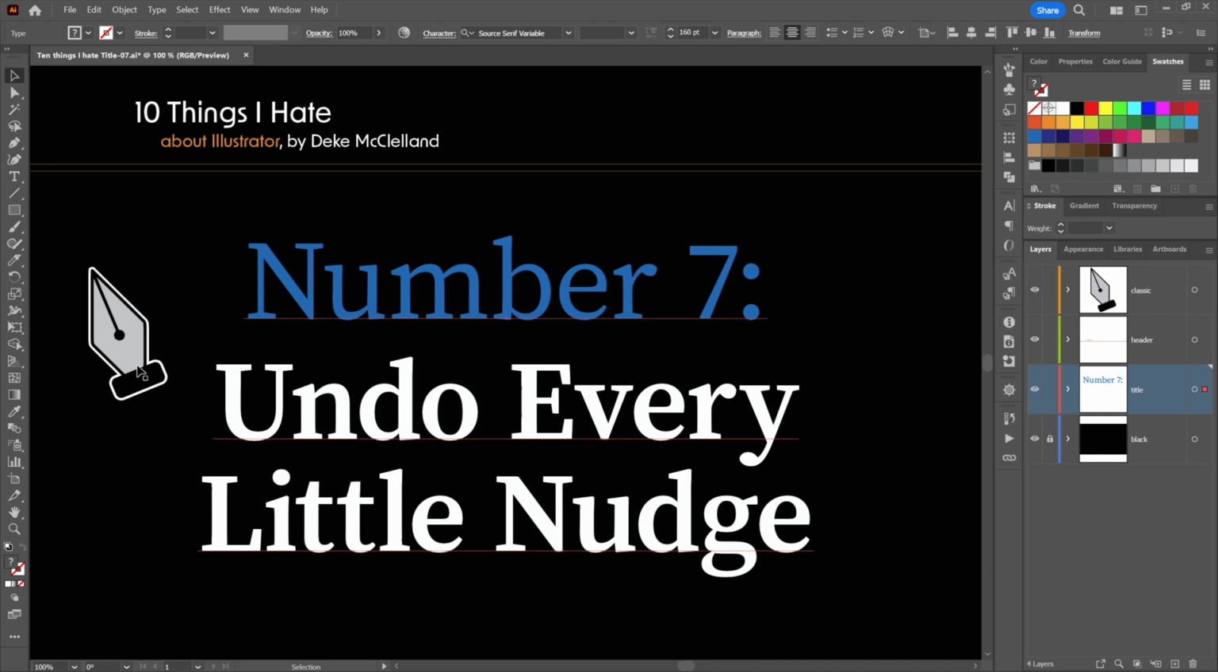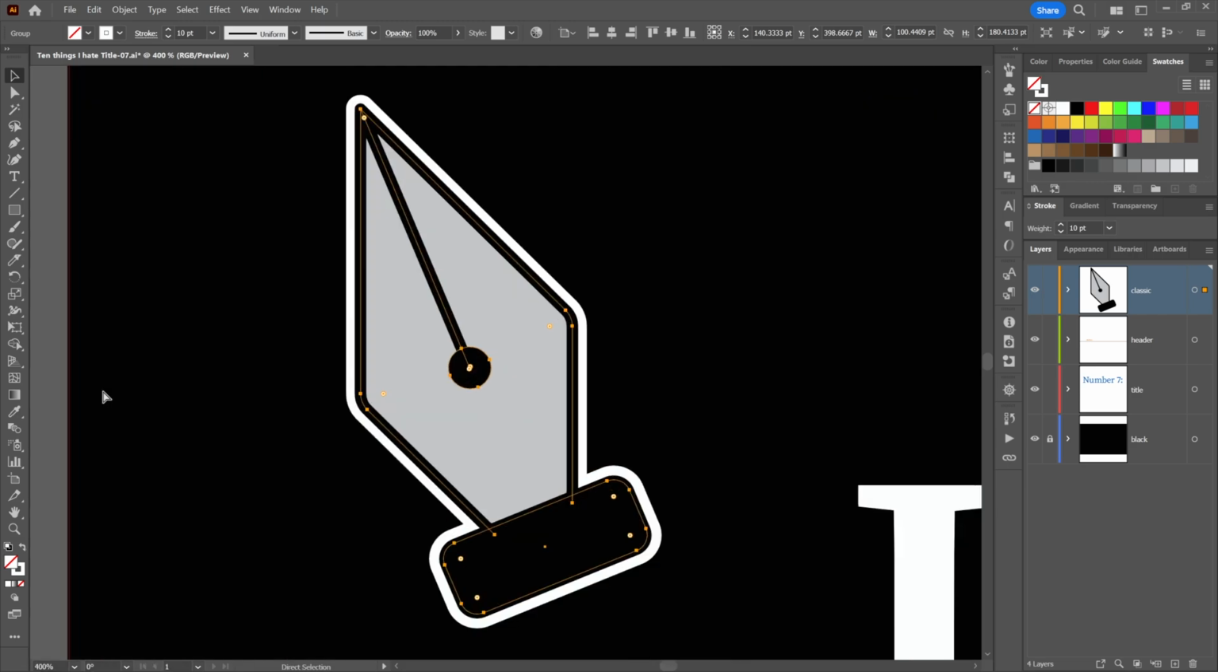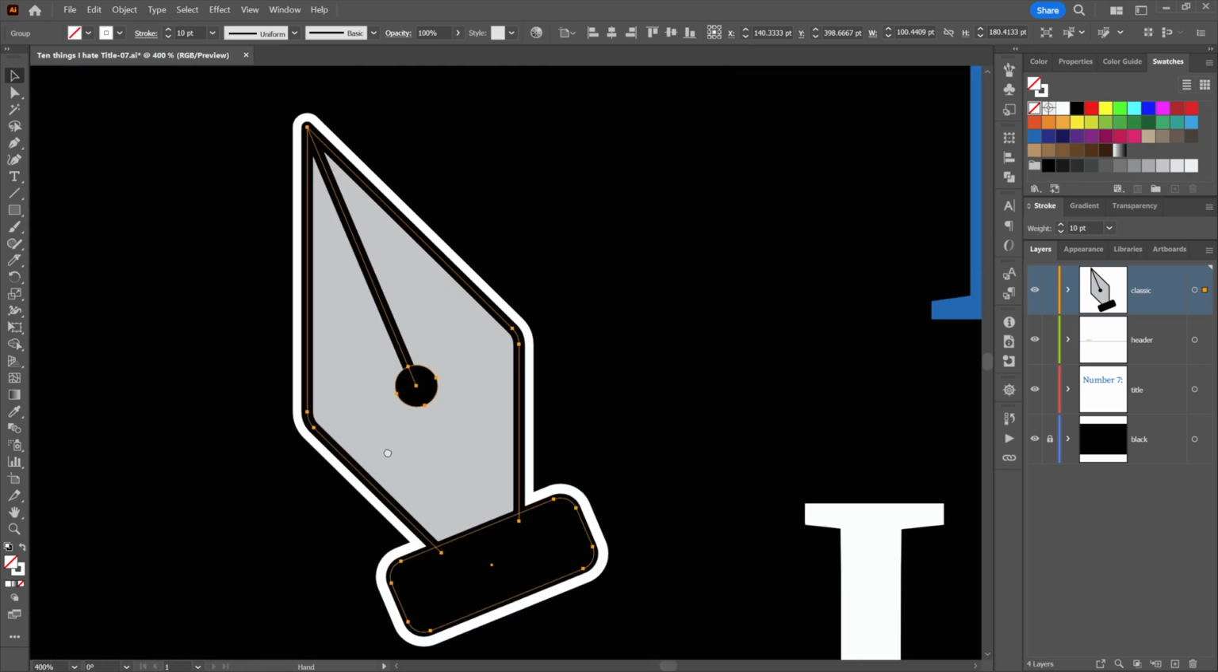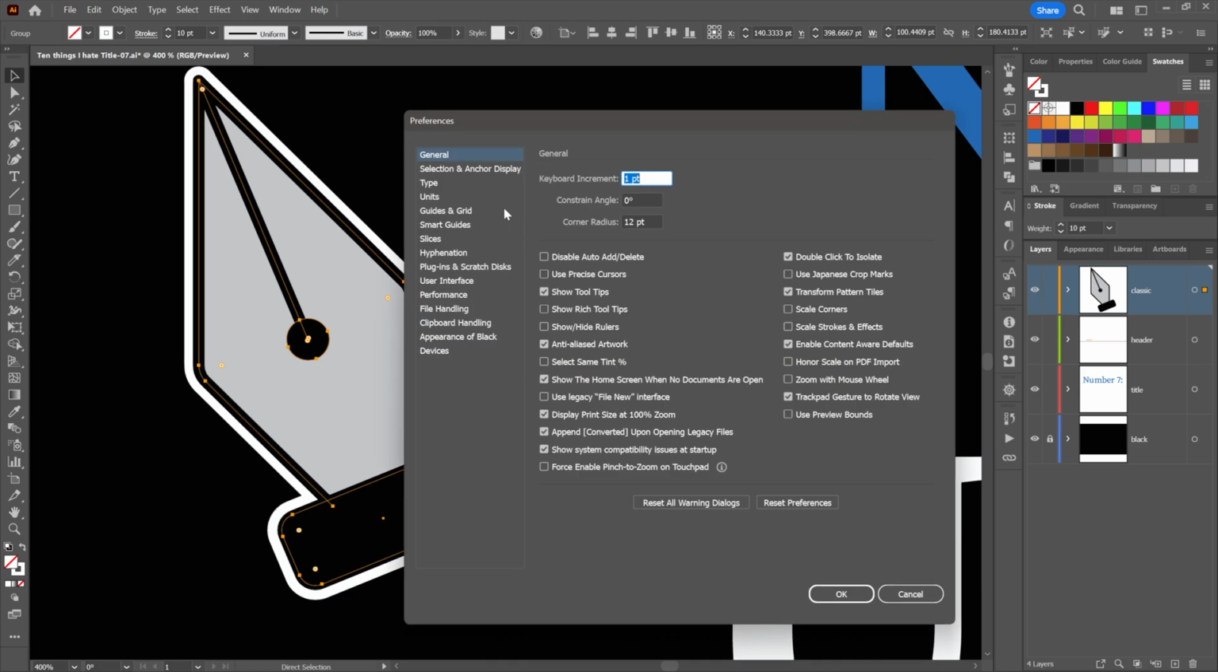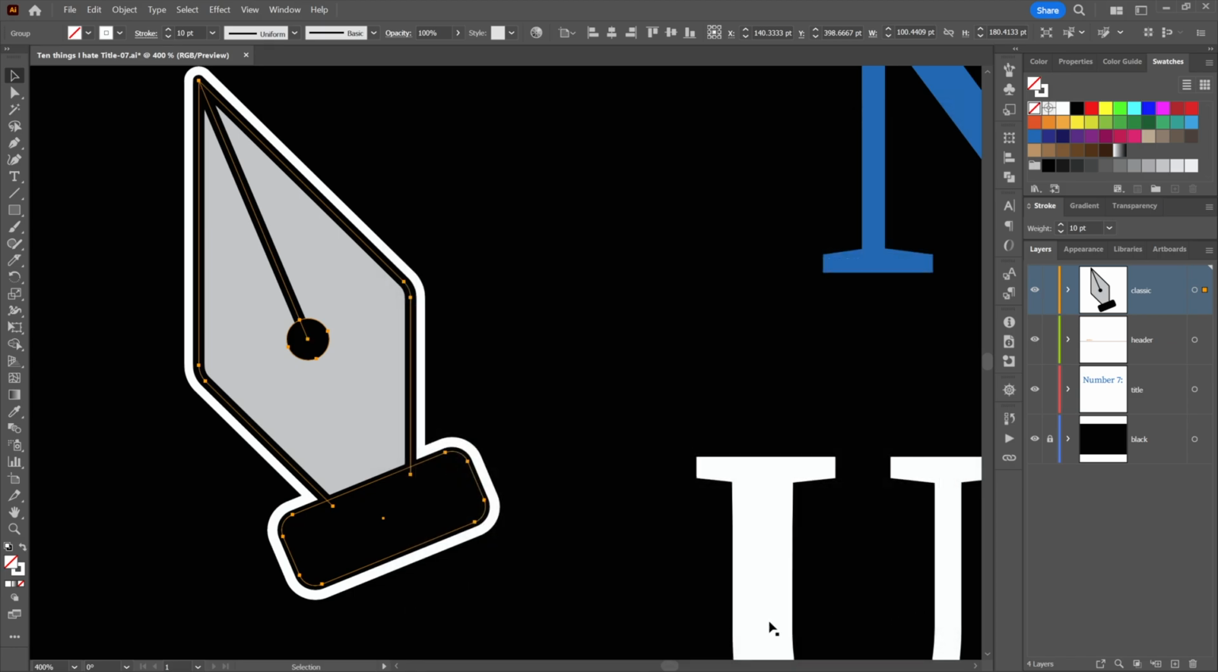I'll go ahead and bring back my classic pen tool because I miss it so much. And I'll zoom way in on it so we can see those nudges happen. And so if I press Control-K, Command-K on the Mac, I just want you to see for keyboard increment. That's where that keyboard shortcut comes from, by the way. Then you can see the keyboard increment is set to 1 point by default. I'll go ahead and cancel out. Could be some other unit of measure if you're working elsewhere in the world.